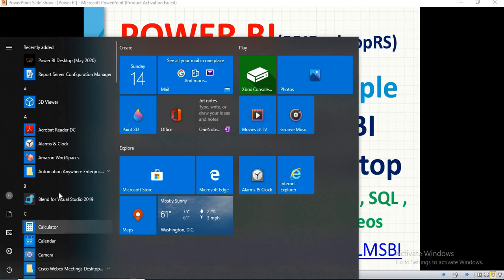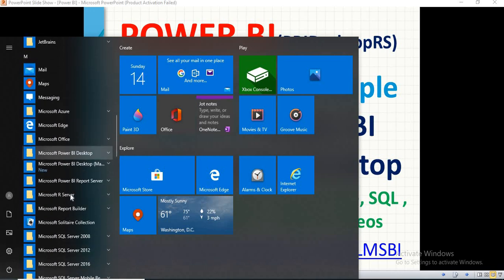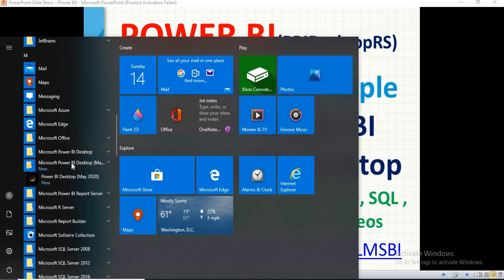Now let's click on start. You can see Power BI report server desktop here. Post installation, you can see Power BI desktop May 2020. I installed the May 2020 version. If you see the video after a couple of months, you might get a different version of Power BI desktop report server, so the version might vary because Microsoft nowadays releases on alternate months.